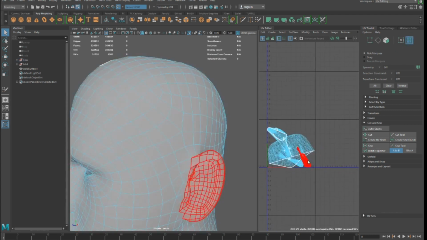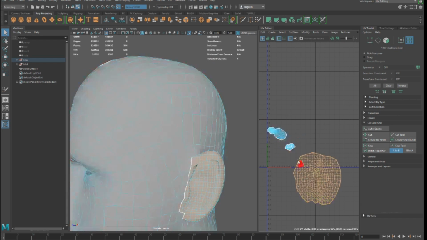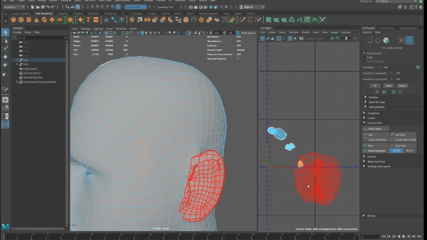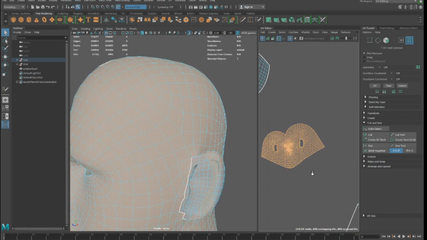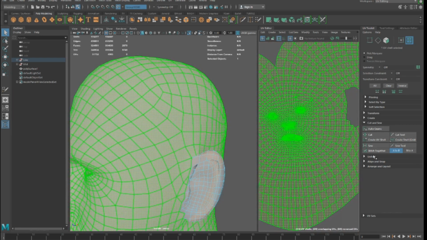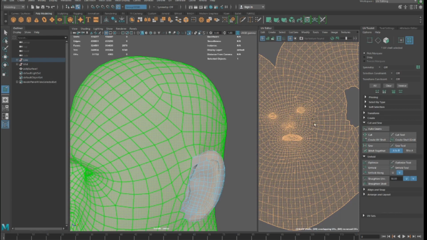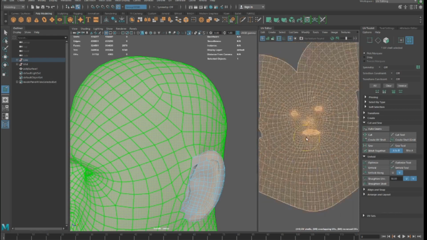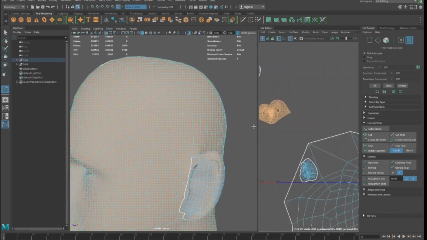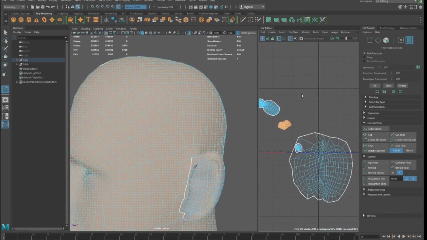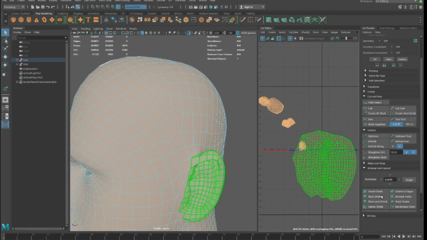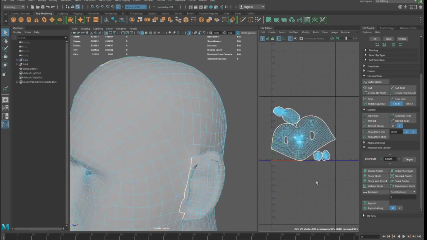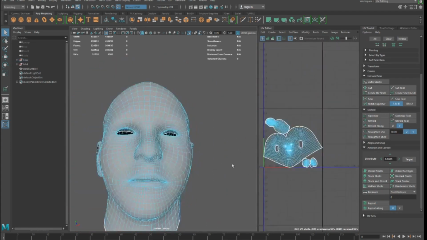So next we need to unfold. We go to UV shell. We're going to unfold everything. You can go to unfold, optimize tool, and just manually unfold it like this if there are problems somewhere. So next UV shell, we're going to select everything and go to arrange and layout, click layout. So we're done with the UVs.